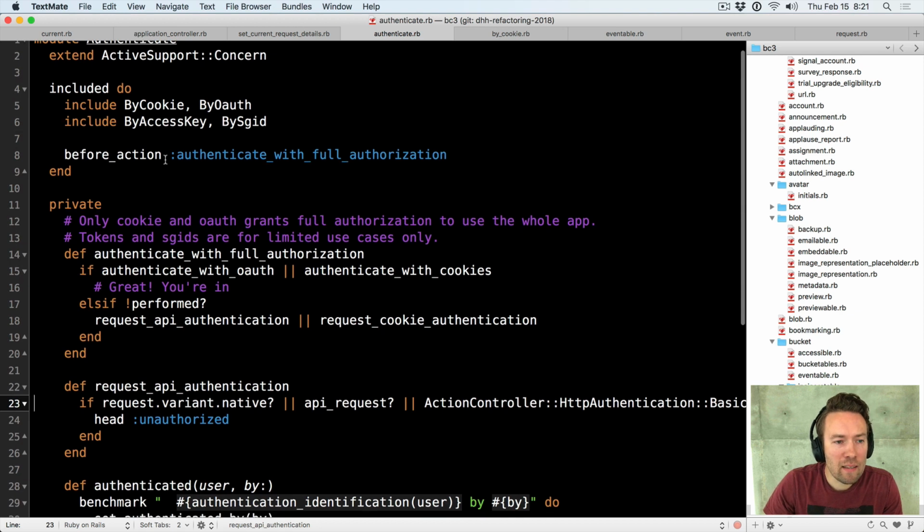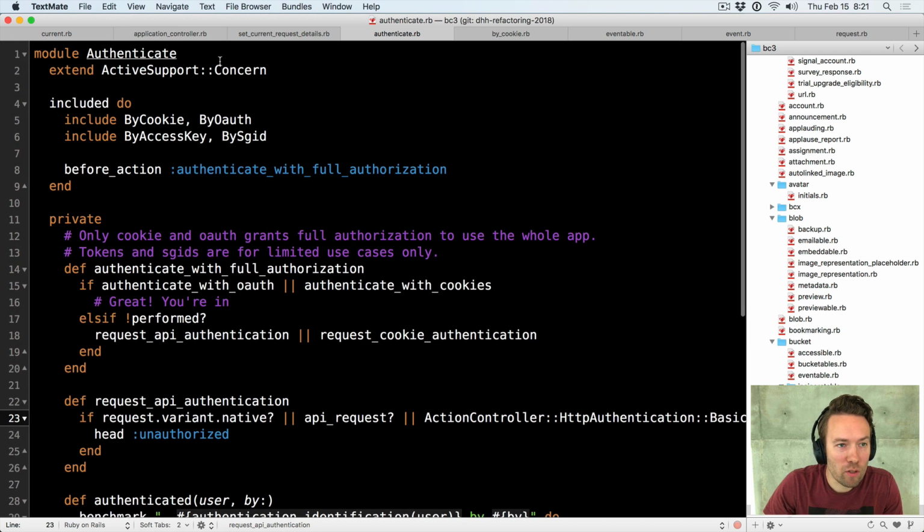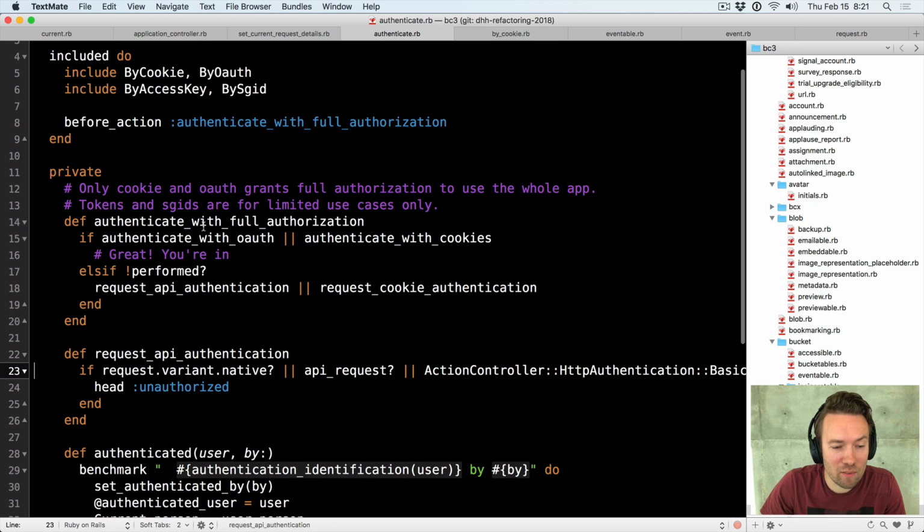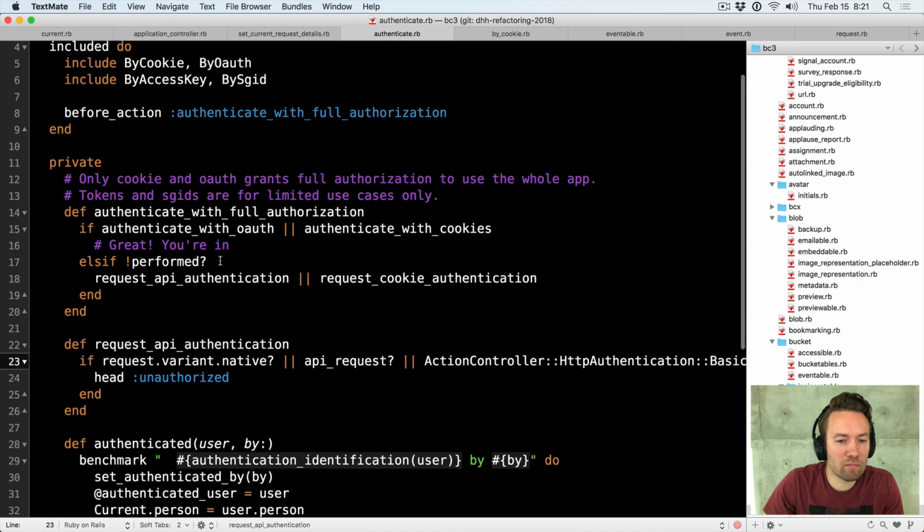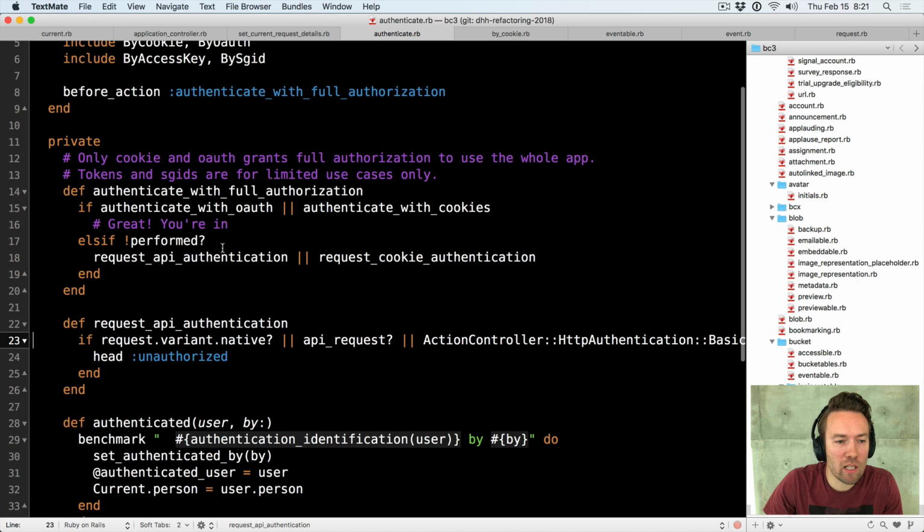So the main thing that this routes through, again, this is a concern. It's mixed into application controller, thus all controllers that inherit from application controller get this logic. The first thing we're going to do here is we're going to authenticate with full authorization. And as you can see here, we have two main paths that we're going to check on when we do that. First, we're going to check on OAuth. That's not the one we're going to focus on right now, so let's leave that aside. And then we're going to check on with cookies. And if this call returns true, then great, we're in. The request is authenticated and things can proceed.